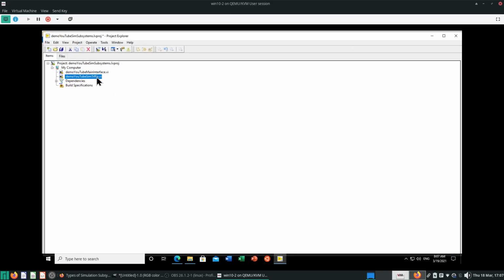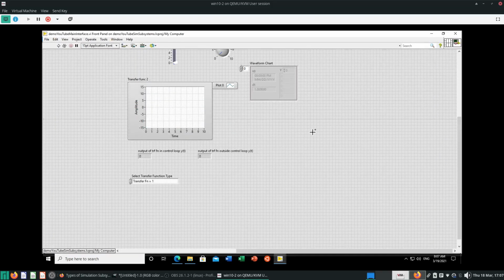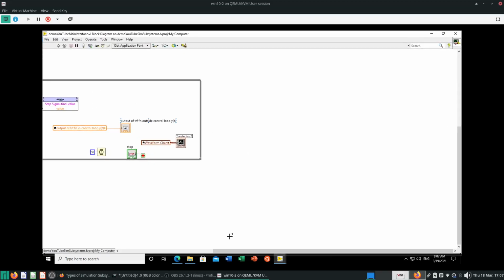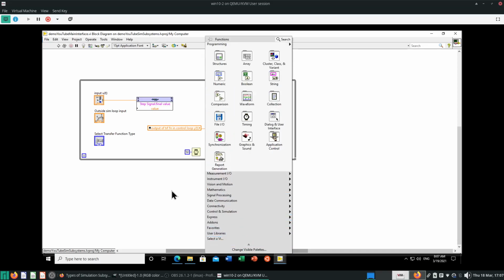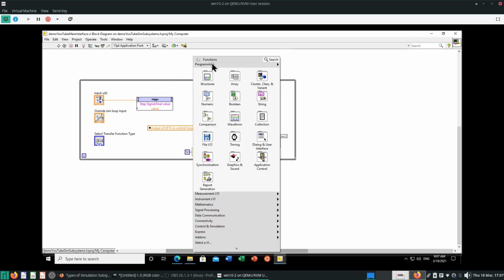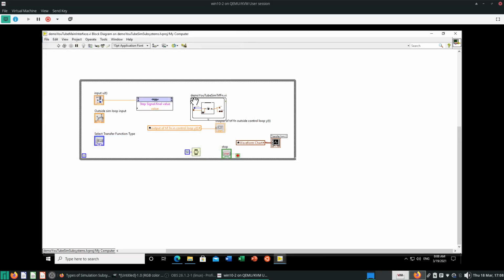Okay, so let's open the main interface. Oh, this is the main interface. How are we supposed to put the sub VI here? Okay, very simple. Right click, and under your palette, go all the way to the bottom where it says select a VI. Again, right click, under functions, go all the way to the bottom and click select a VI. And the VI you want to select is what we made just now, the demo YouTube scene transfer function. Okay, I'm going to click OK, and then the whole thing is going to appear here.